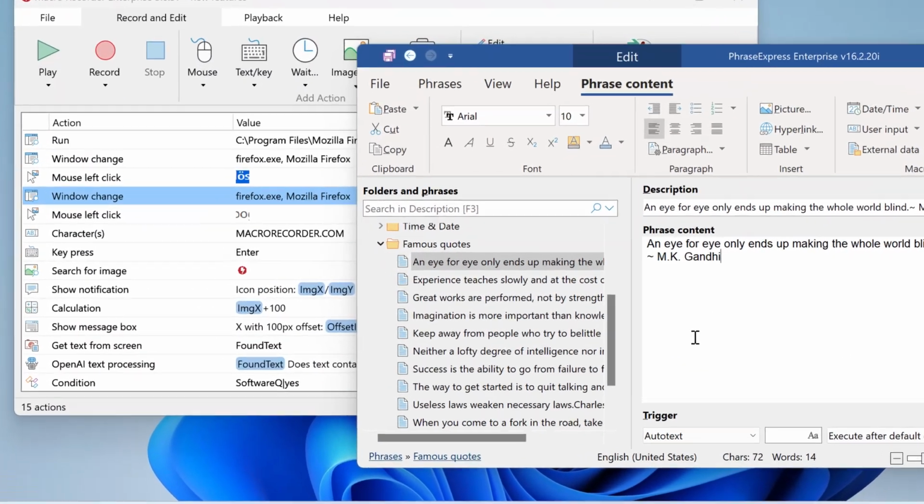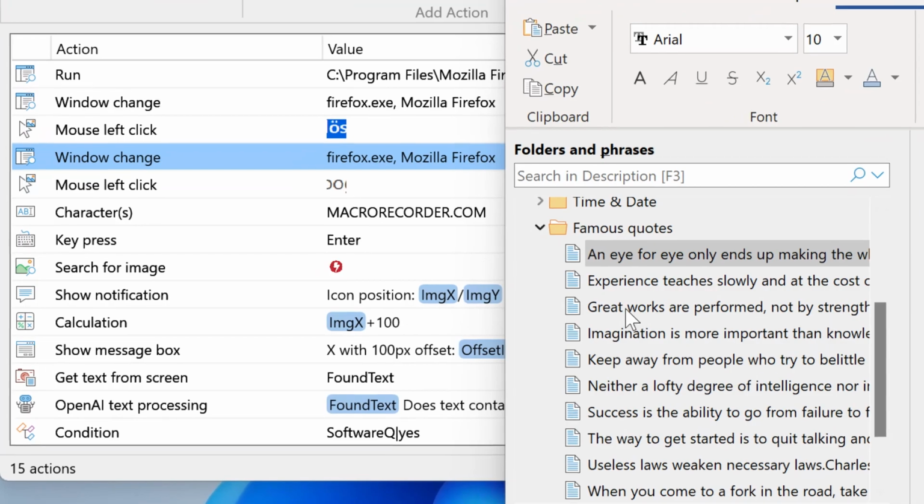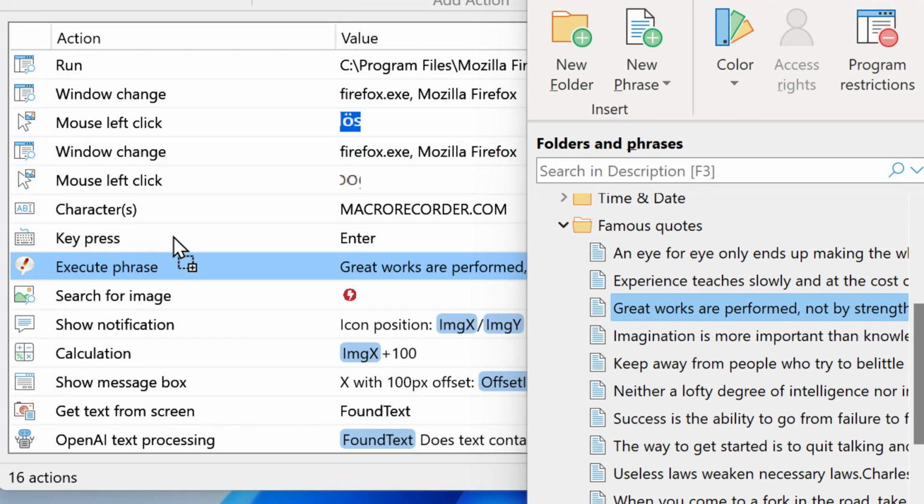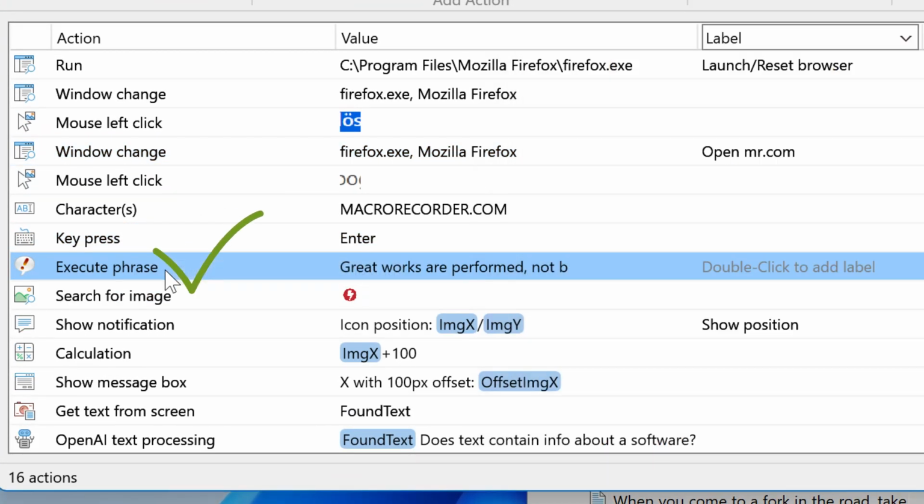Integrating seamlessly with our text expander solution, Phrase Express, you can drag and drop phrases directly into your Macro Recorder scripts, streamlining the scripting process even further.